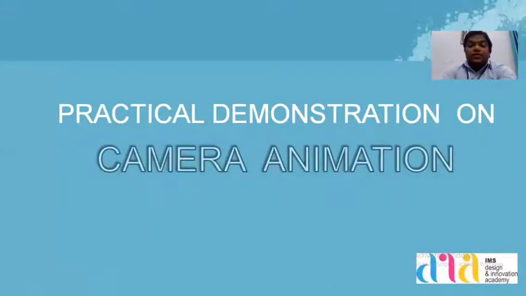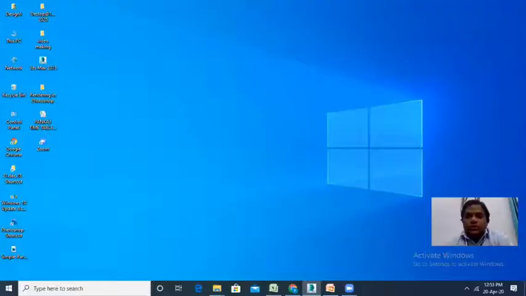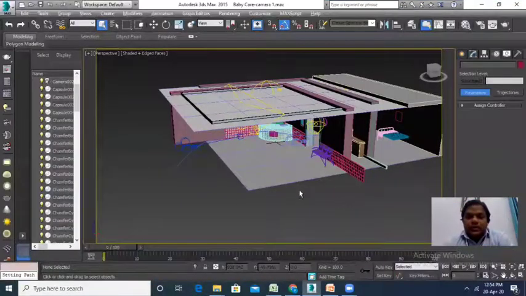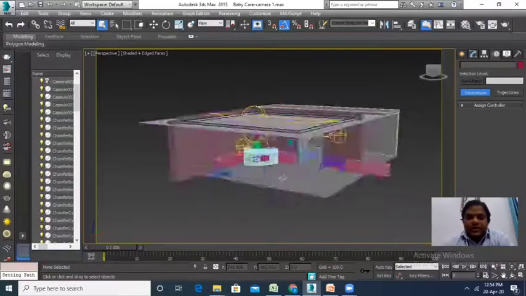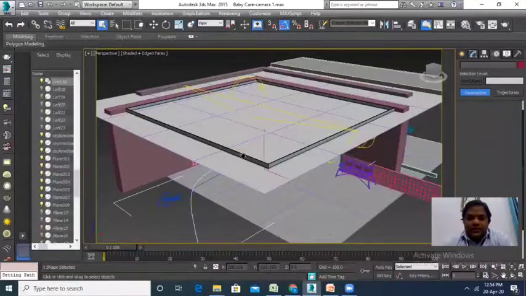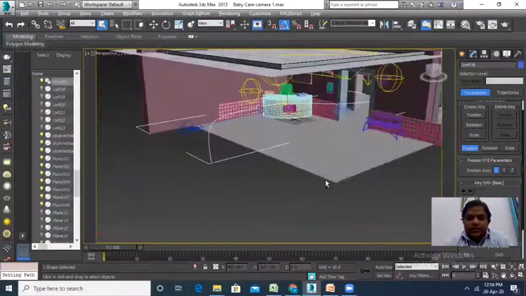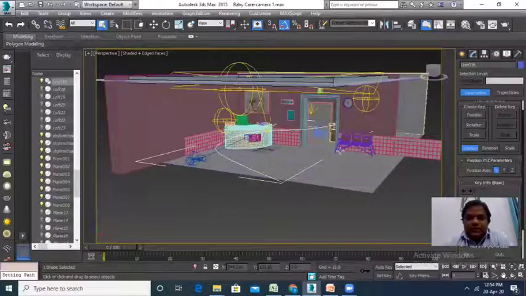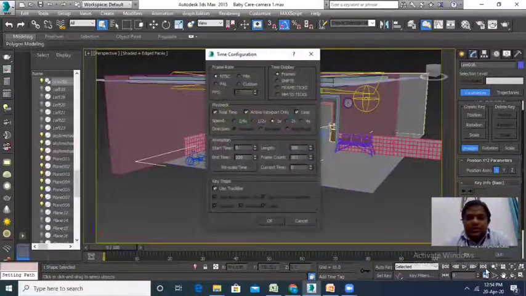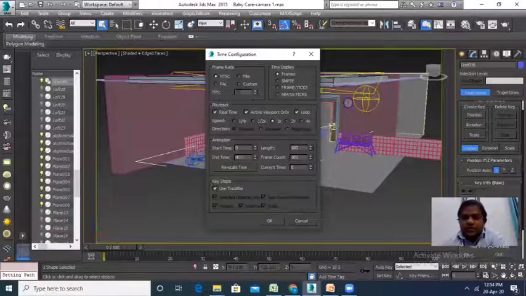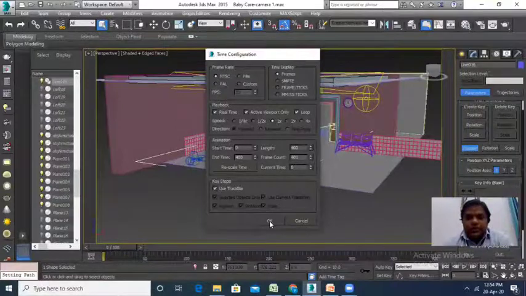Now I will give you a practical demonstration on camera animation. So let's start the practical demonstration. As you can see, I'm using the same file. I already applied one camera over there and one valid path. So before starting anything, first check the frame rate by clicking this time configuration button. Right now it's 100, so I want to increase it, maybe to 350 or 400. By this, I want my animation slightly slow.